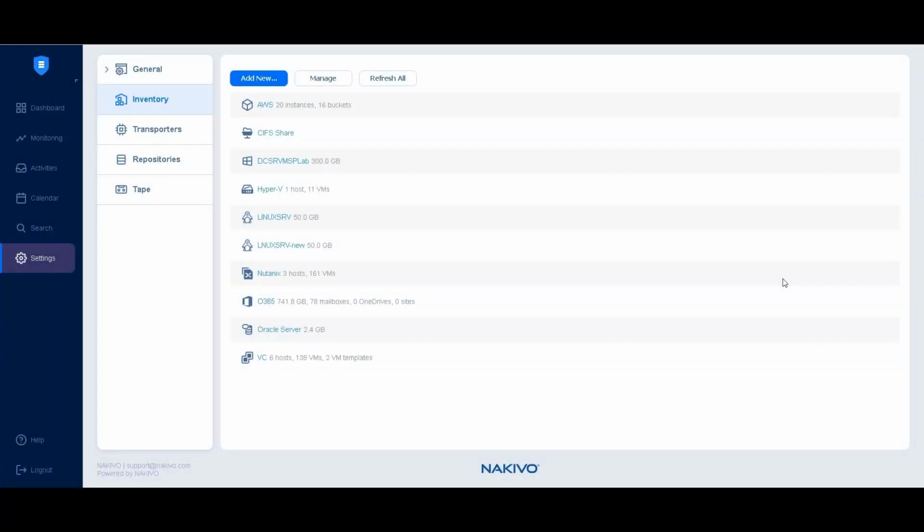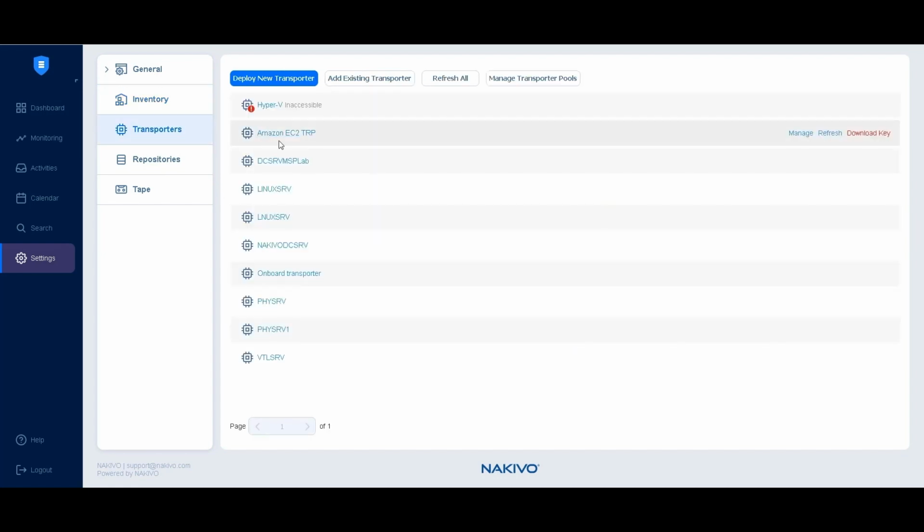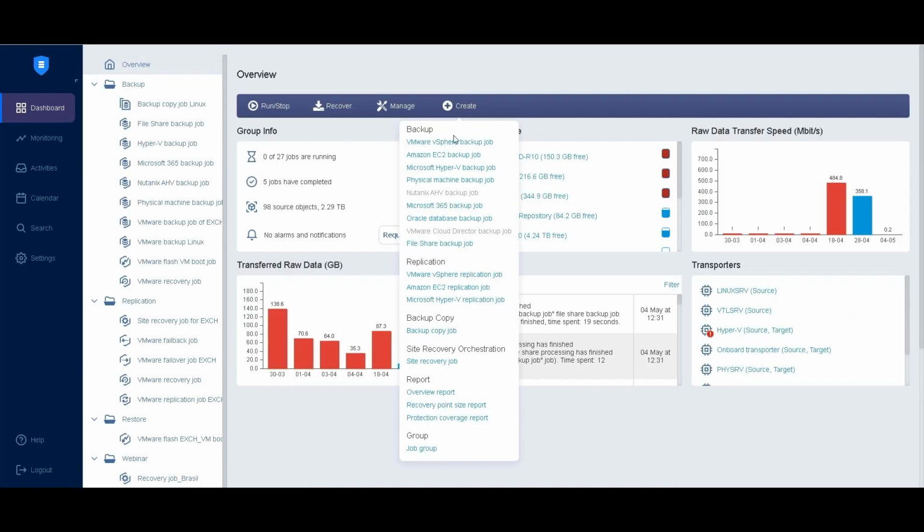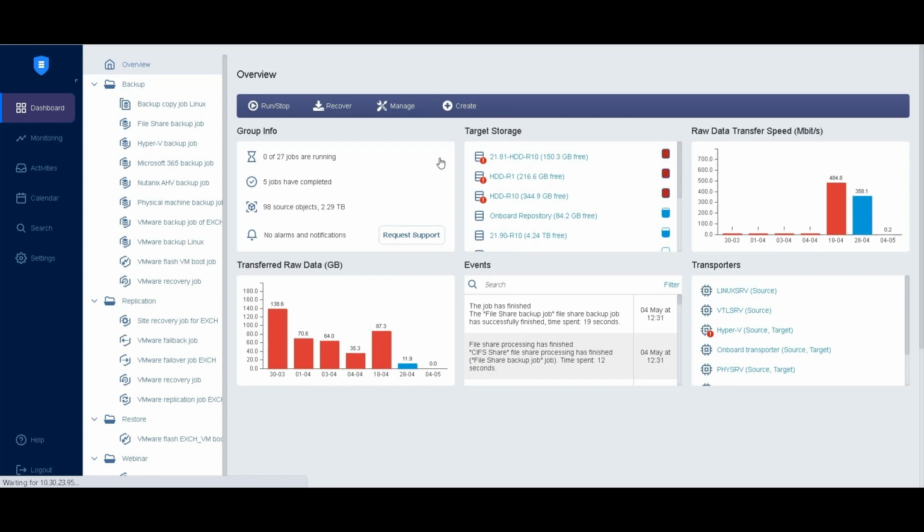Hello. In this video, I will show you how to create an Amazon EC2 backup job with NAKIVO backup and replication. Before you begin, make sure you've added your AWS account to the inventory and deployed a transporter in Amazon EC2 to enable data transfer. Now, click Create on the Solution dashboard, and select Amazon EC2 Backup Job.